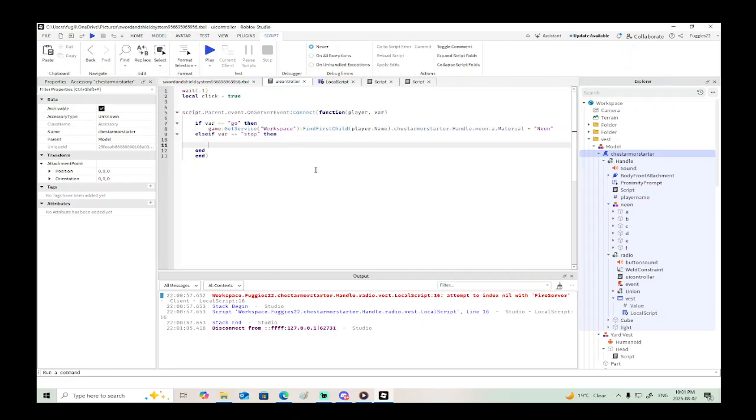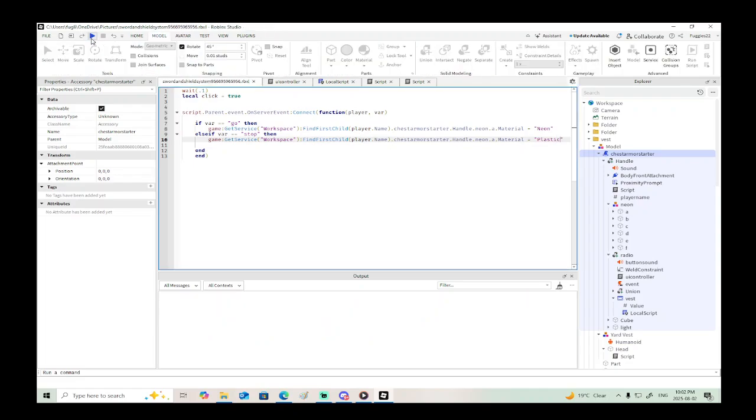I'm just simply showing we need an accessory and we need to resist the damage. Let's get the accessory working and resisting the damage. So if stop, then we can turn it, let's see here, there we go, this, and we'll just turn it back to plastic. All right.